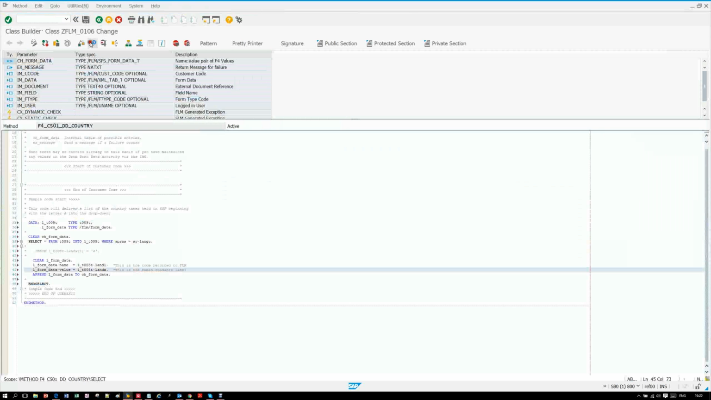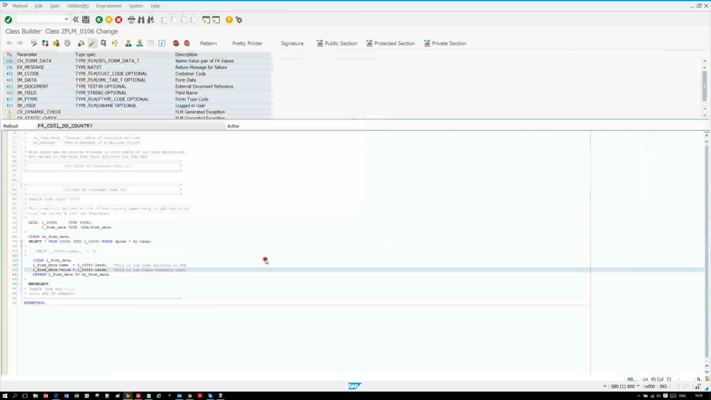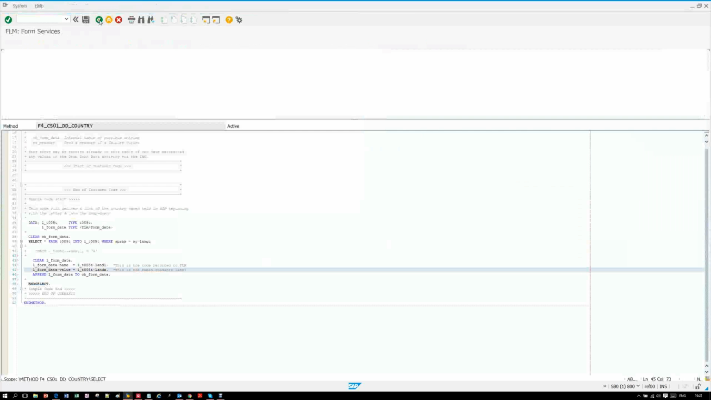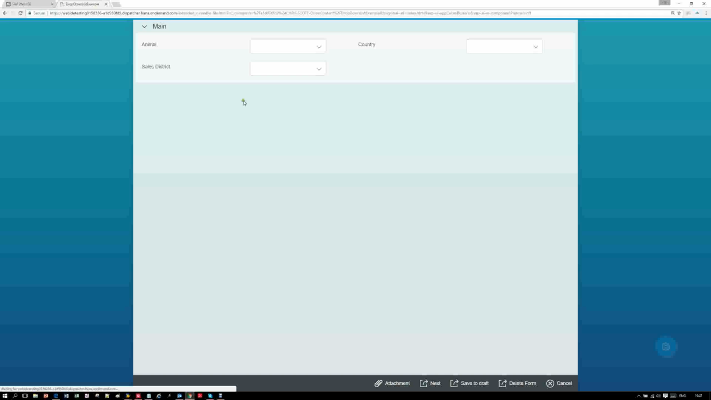Let me activate that. Okay, so that's all there is to that one. We'll go back to our Fiori app now. We'll refresh the screen.